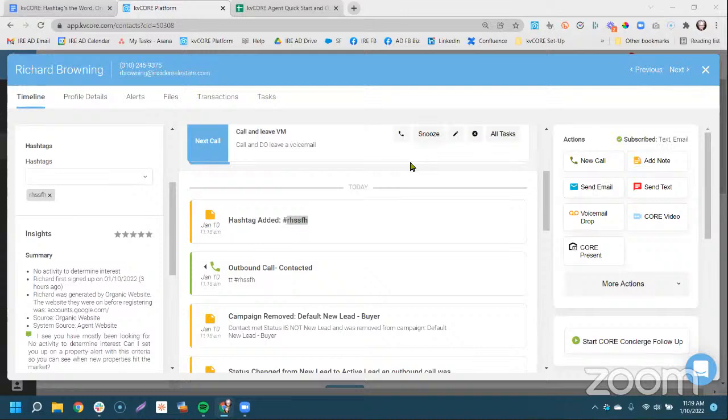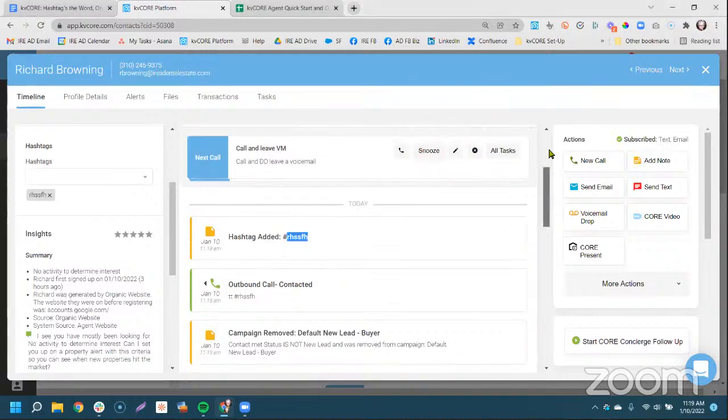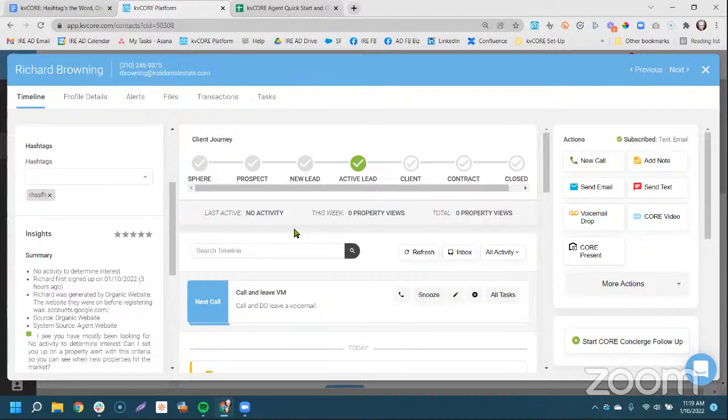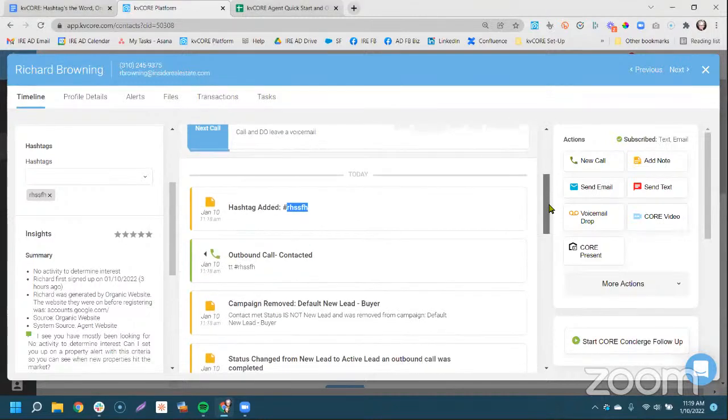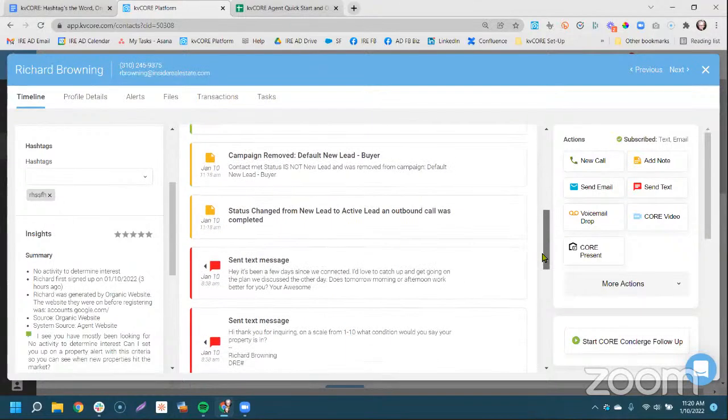I know the reminder tasks and calls can also track the texts. Yes, so when you're texting someone, you're going to be able to go into someone's timeline, like this one for Richard Browning, and we can actually look at everything that's been sent, whether it is a hashtag added, an outbound call completed, a campaign was removed, or text messages have been sent. You can kind of see everything in one fell swoop.